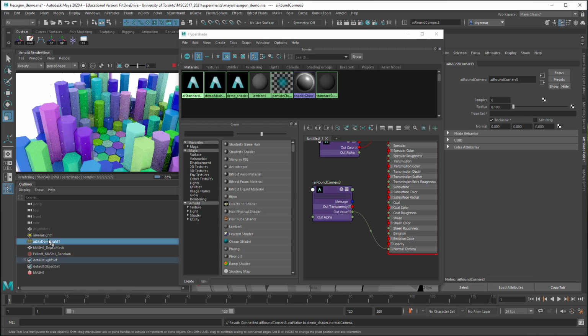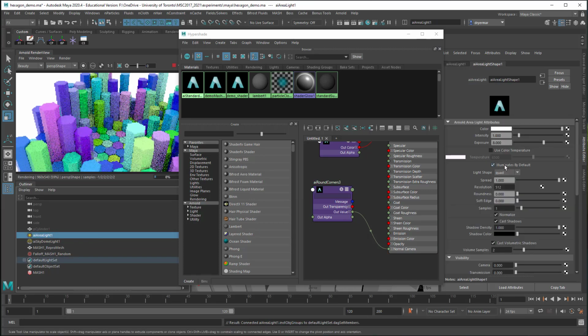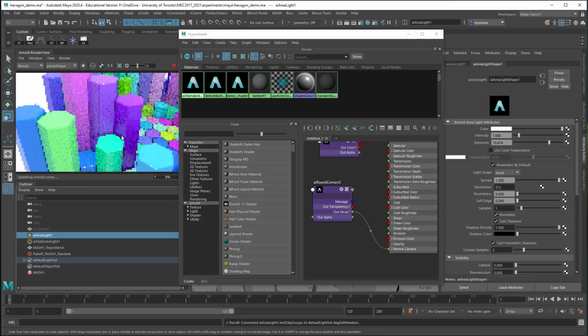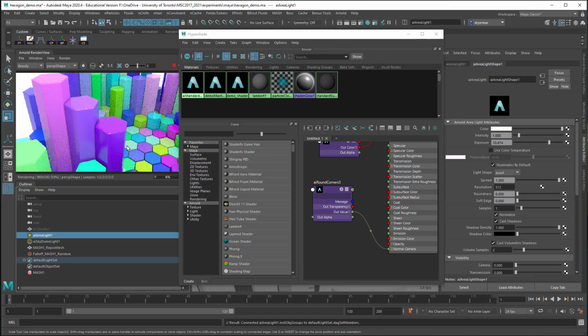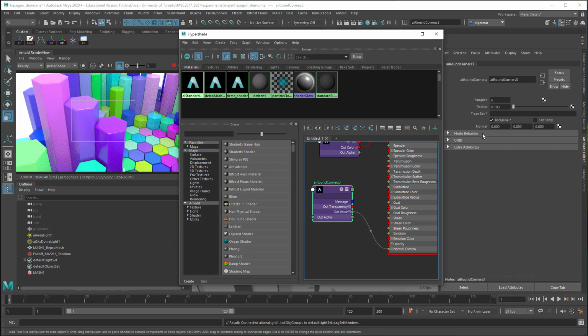I'm going to turn on my area light. Let's turn this up so we can see. I'm looking for the edge here that's catching the light. So these two purple pillars are doing a pretty good job of that. So let's just grab these so we can see what's going on. So if we go into the aiRoundCorners, there's samples, there's radius, and there are these things here. Inclusive refers to a trace set, so you can tag certain objects that you don't want to get this effect.